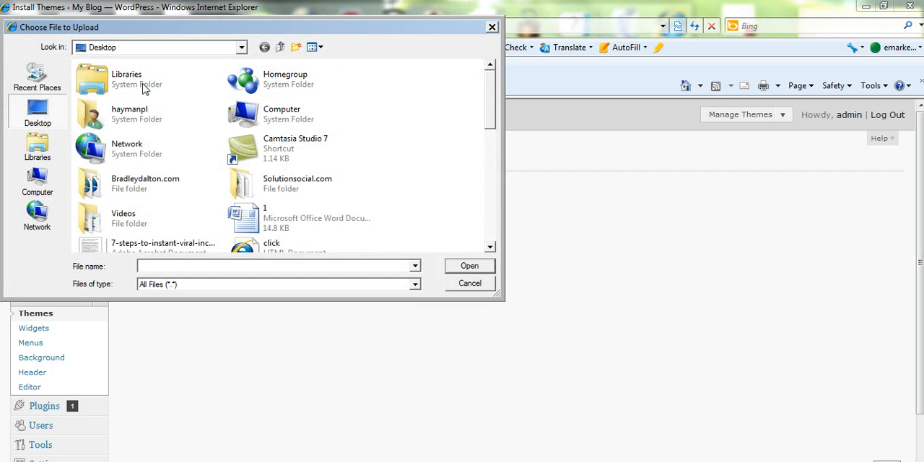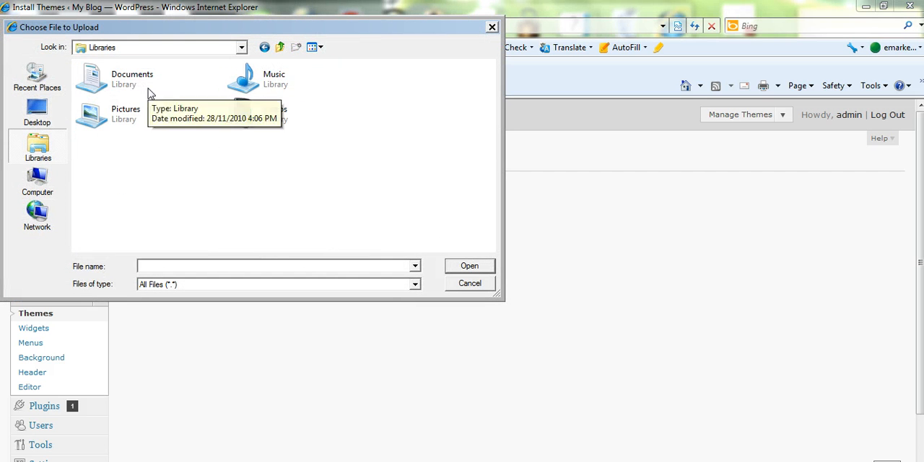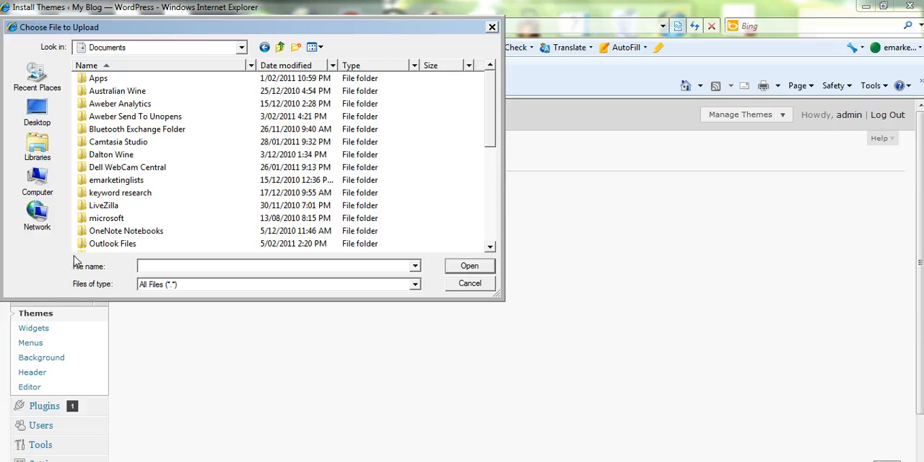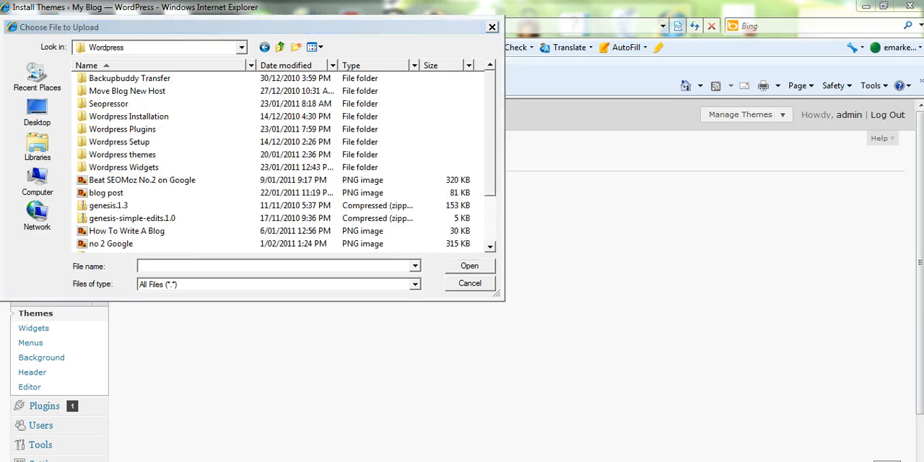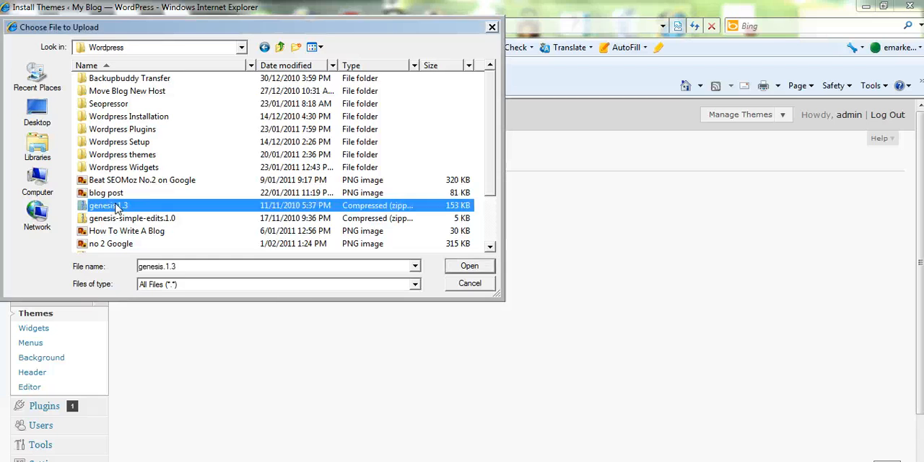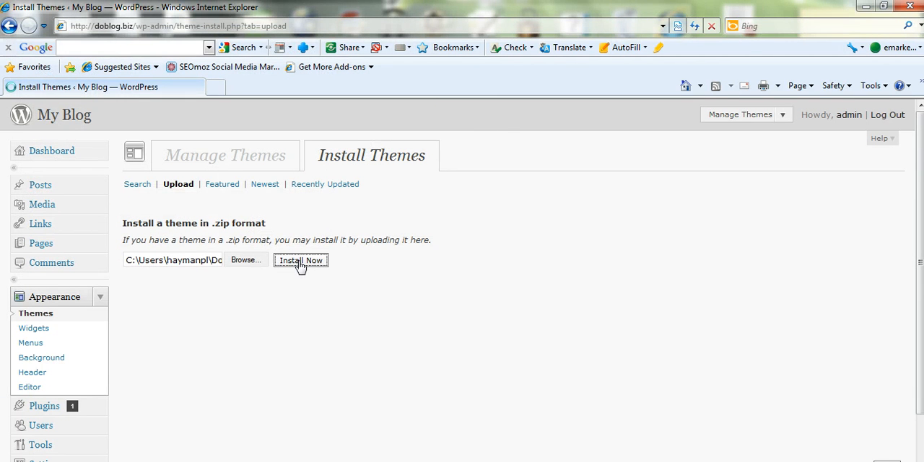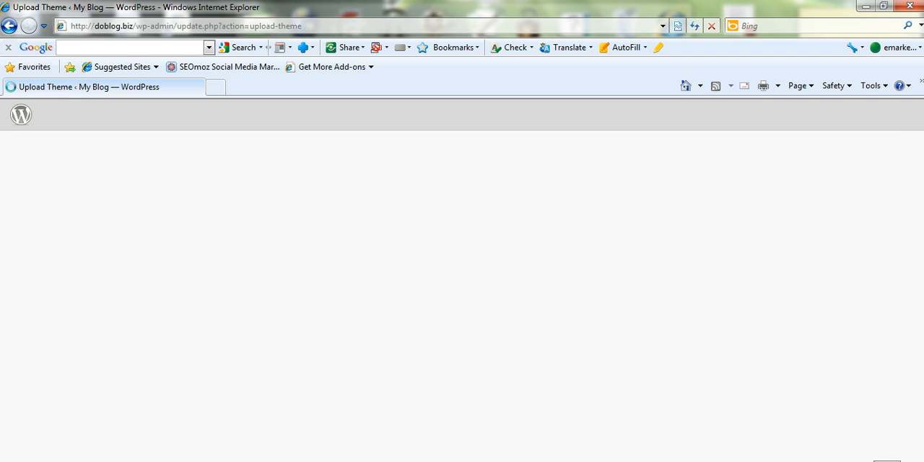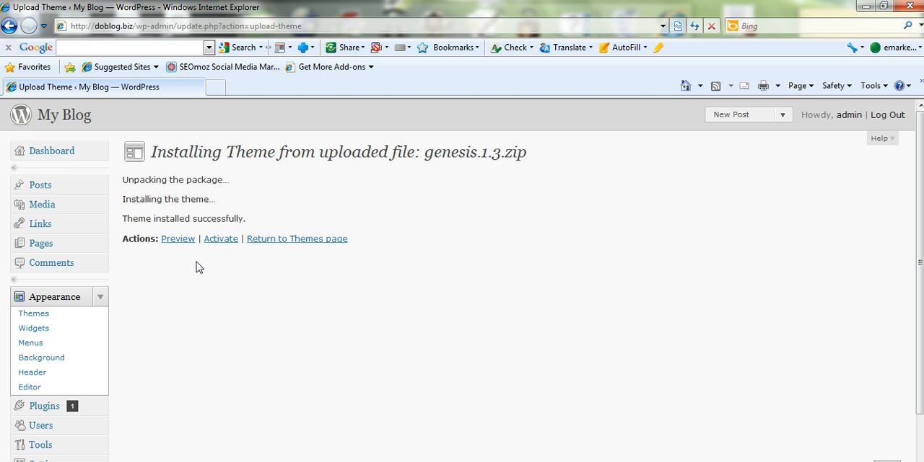Now it's just a matter of browsing for that, and just trying to think where I put it. I'll just have a look. Here we go, it's under WordPress. So I'm using the Genesis framework. So I have to install Genesis first, which is the framework, and I install this as a theme. And after this, I'll activate that now.